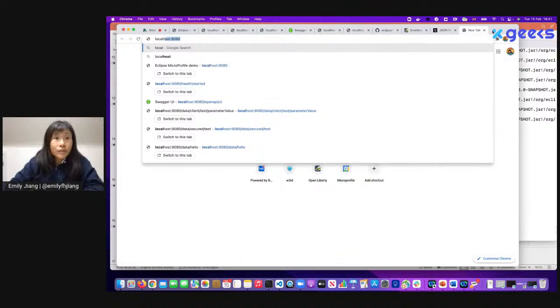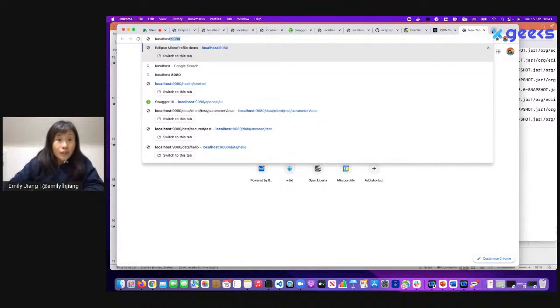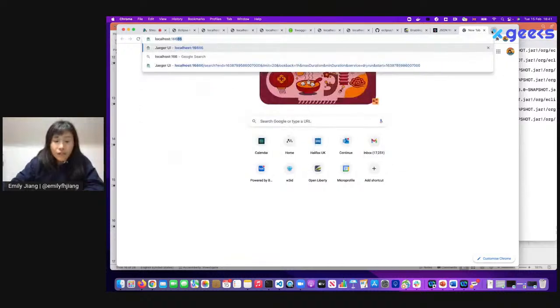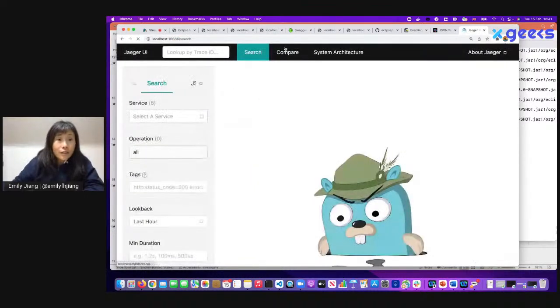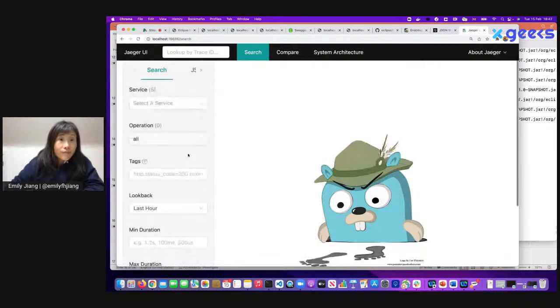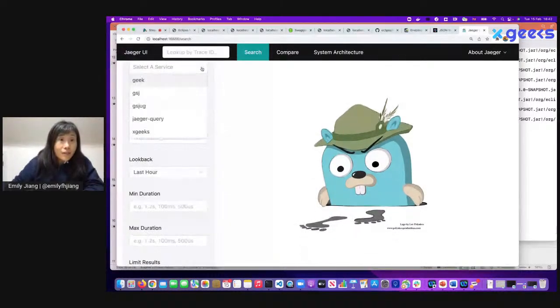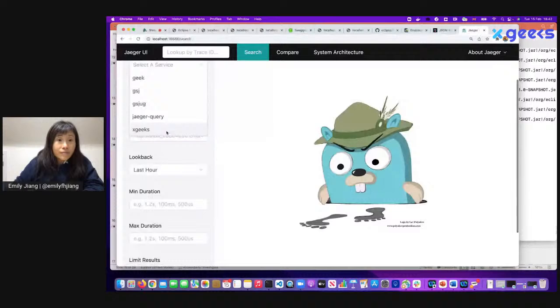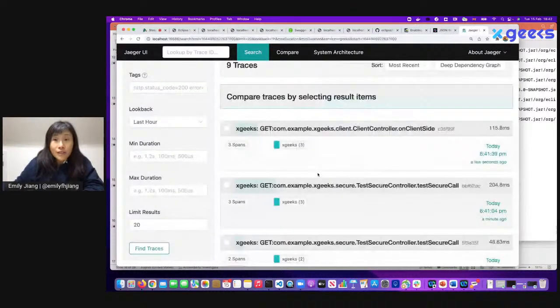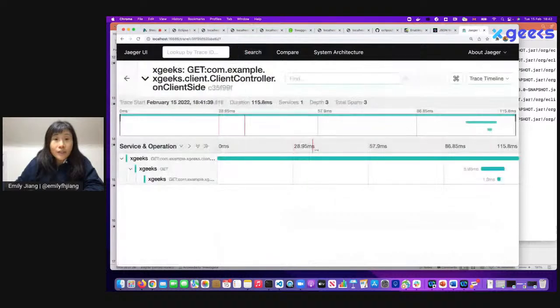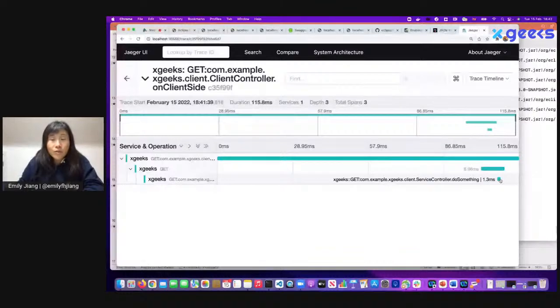Localhost. So I have the Jaeger client, 168.86. So the Jaeger client. So the service is XGeeks and tracing. So you can see it's a few seconds ago, and all this you can see is that all three spans correlated into one trace.